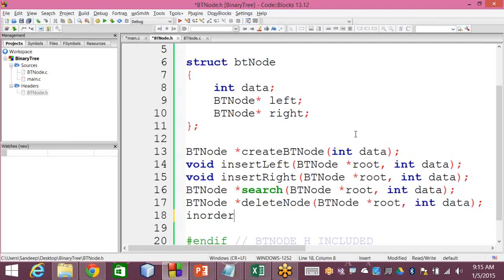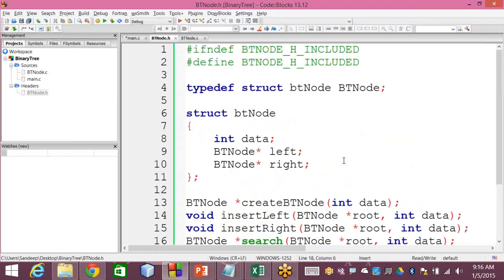So in-order traversal, what should be the input parameter? Root. That's it. Return type? Void. Why? It's just printing. Because we want this function to print, not return anything to us, just print. So with this, btnode.h is defined.